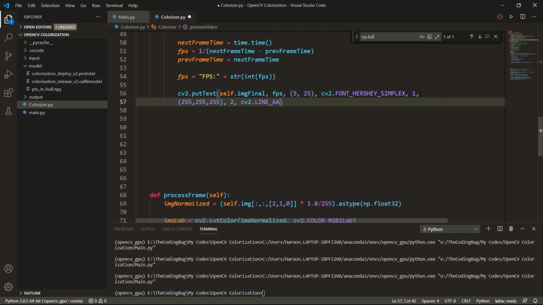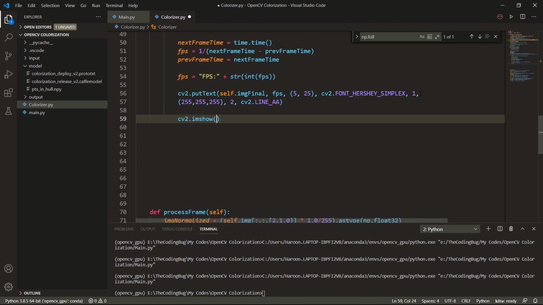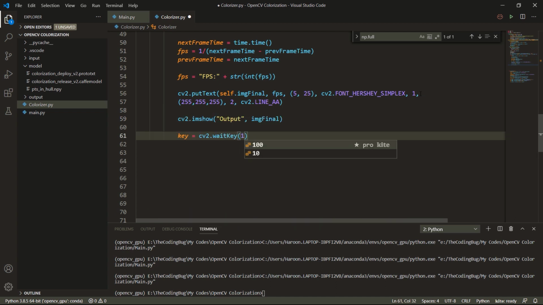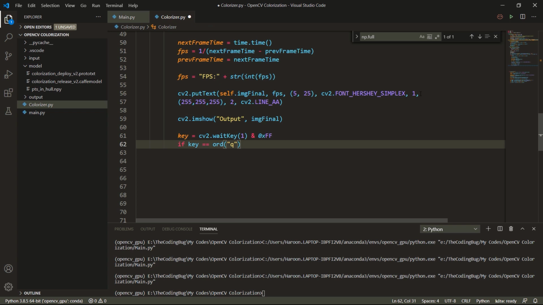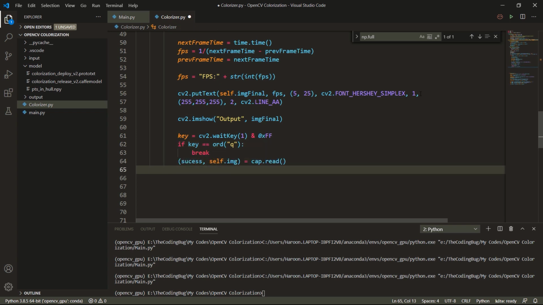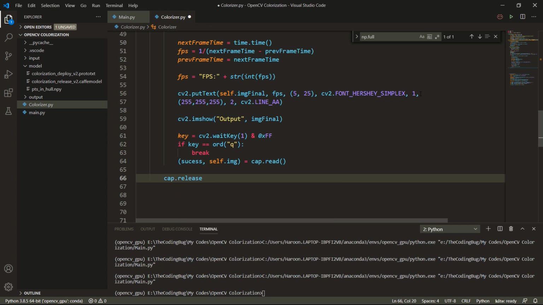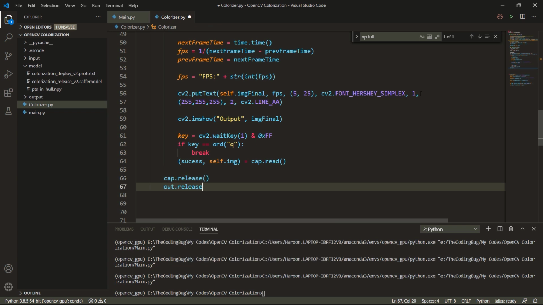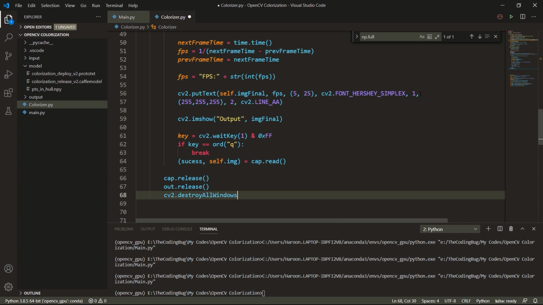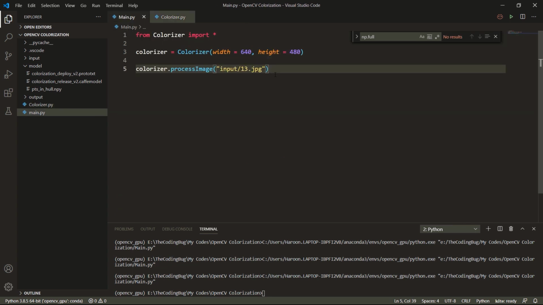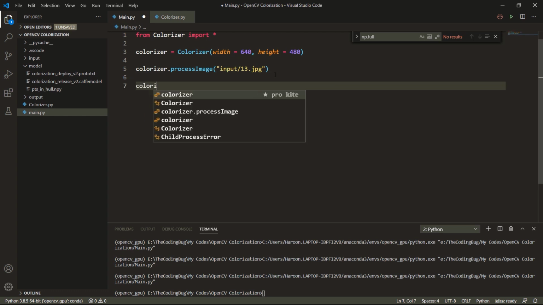Now let's show this final output on screen and also wait for a key press. And if the Q key is pressed on the keyboard, break this loop. Try to read the next frame. If the loop ends, release the video, the output writer, and close all CV2 windows. That's the implementation for the video colorizer. Let's try it in main.py.